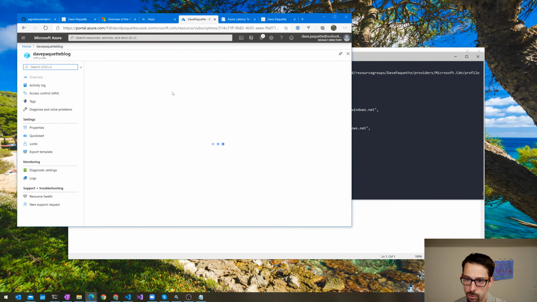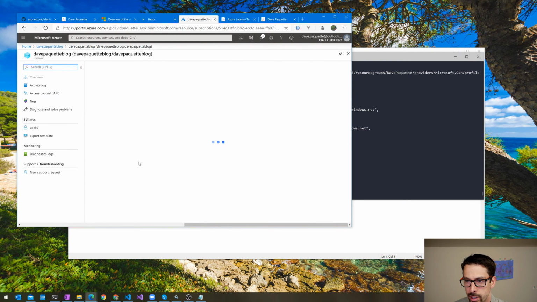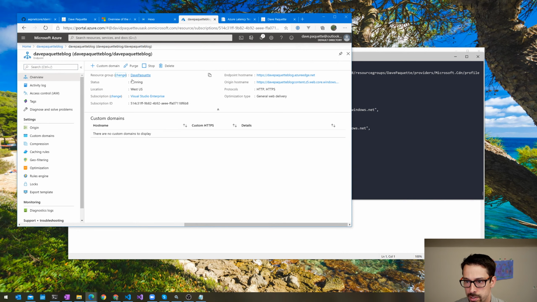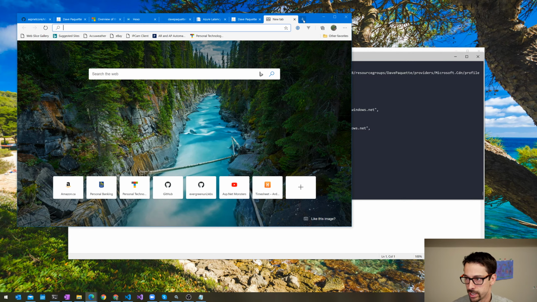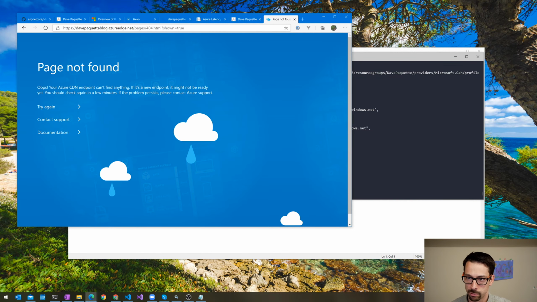Here's my CDN profile, which has a single endpoint, and we can see that it's running. And here's my host name, and we can see that the origin is actually the URL for the blob storage. But now I should be able to actually navigate to davepaquetteblog.azureedge.net, and it gives me a 404 for now.